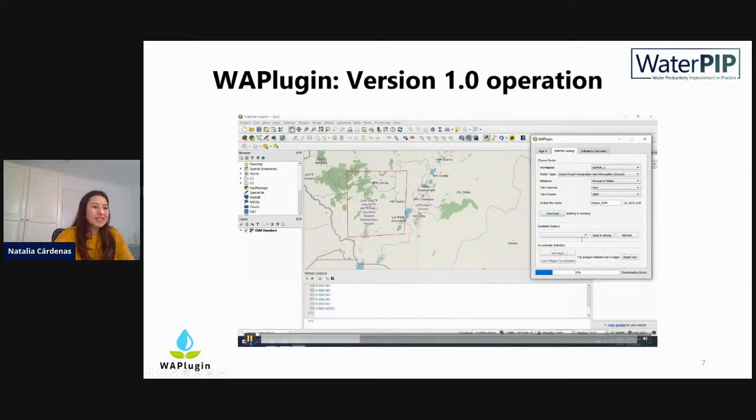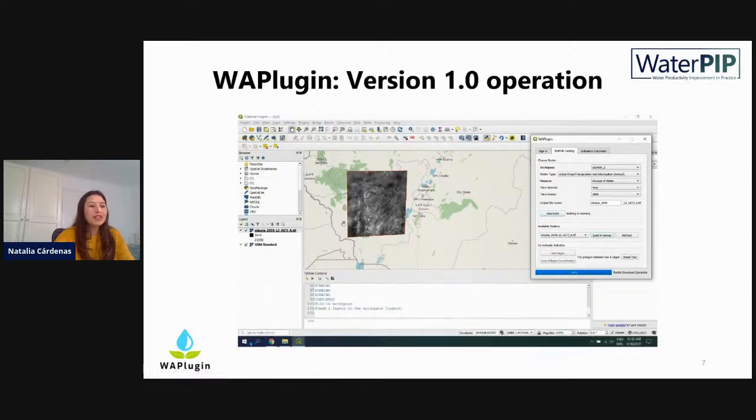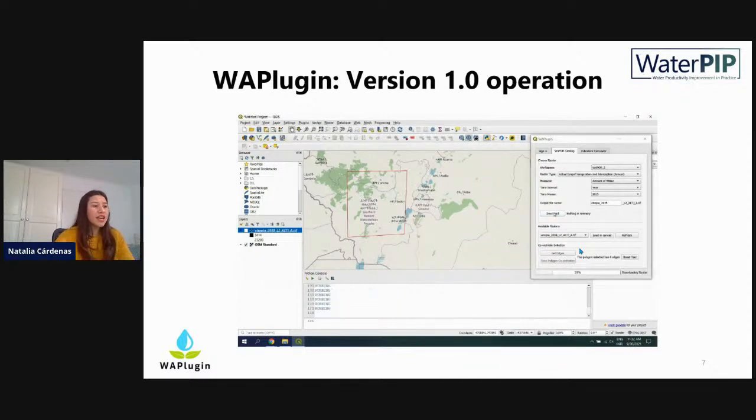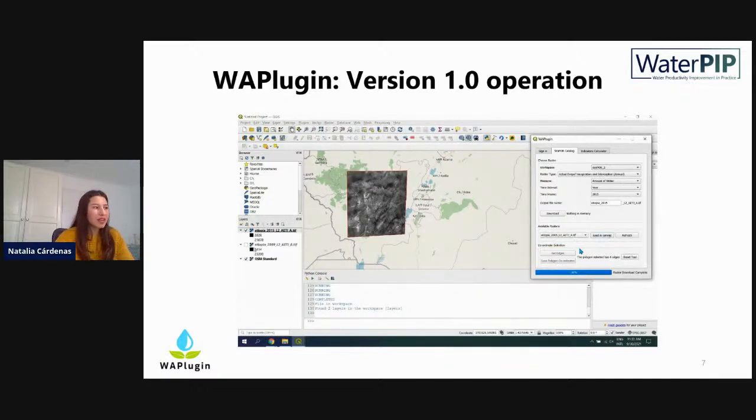When it brings the data, it will appear in available rasters, and you have to click on load in canvas, and it will appear. Now trying with another year, you select the other year, change the name, and then click on download. It will download to the plugin, and then it will appear in the available rasters list. Now we have two rasters, the previous one and the new one, and then you click load in canvas.